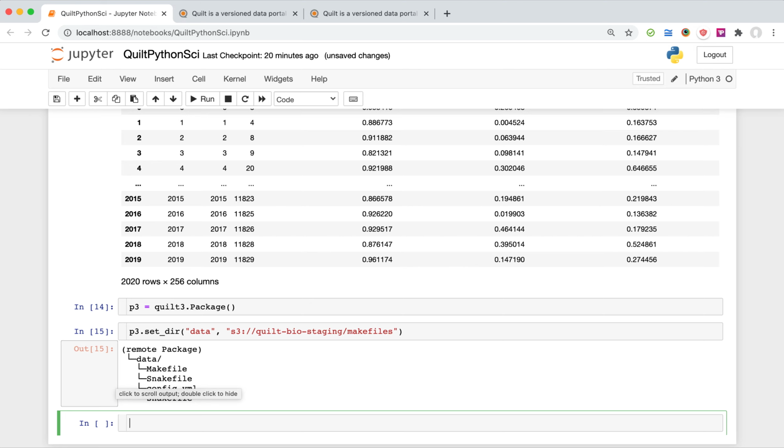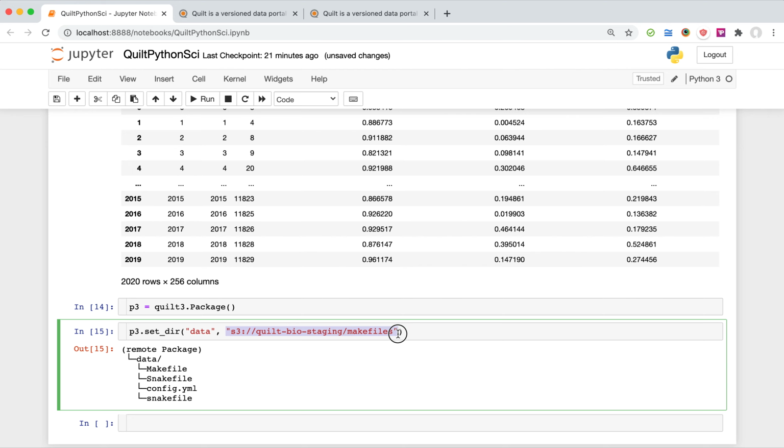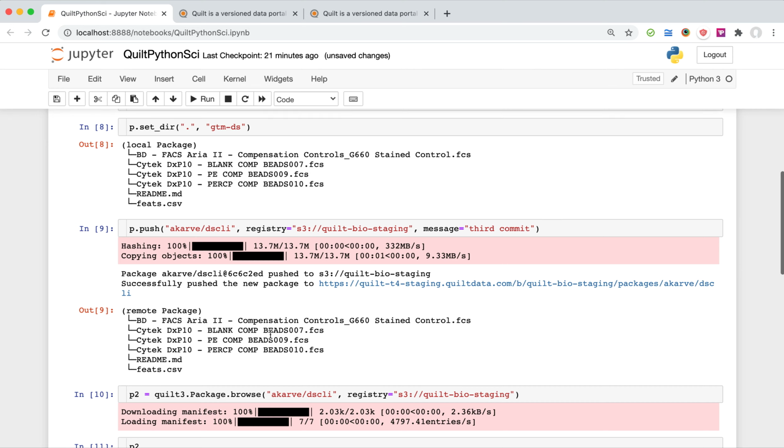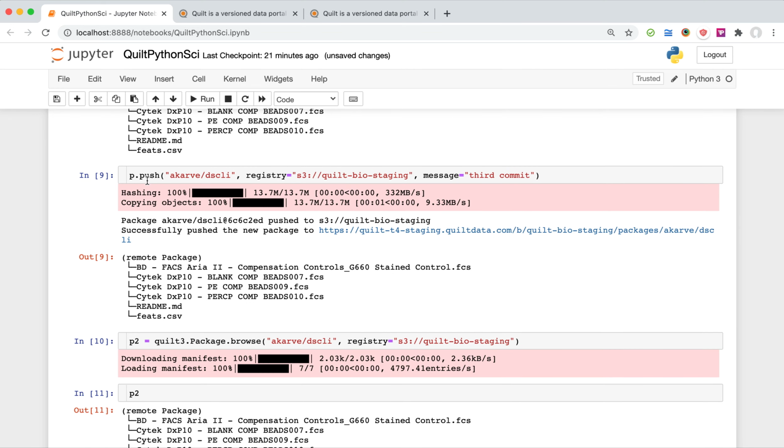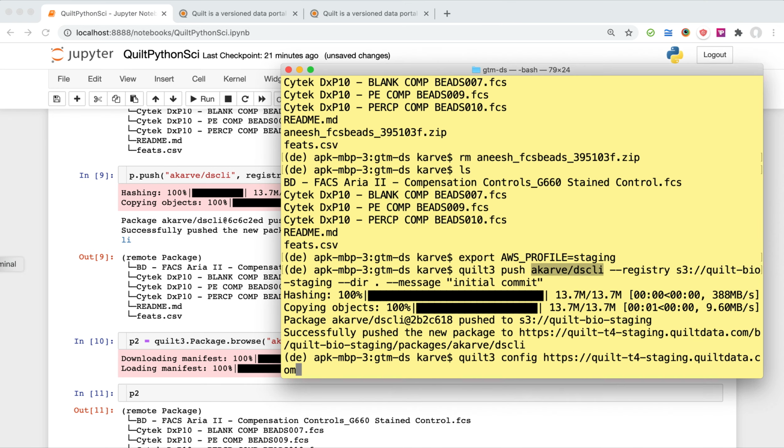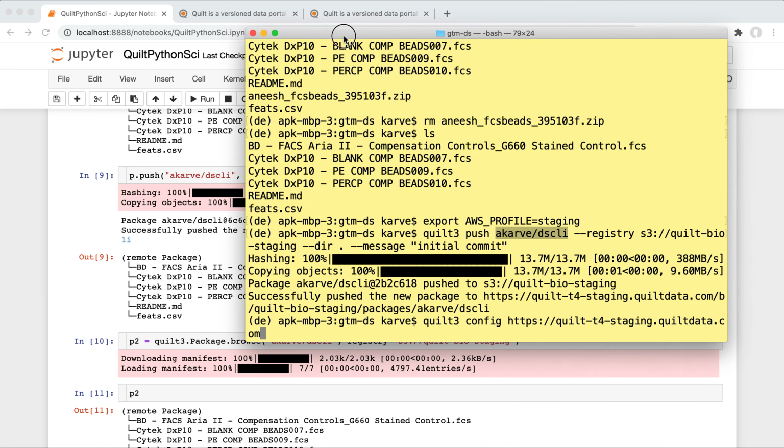So again, when you create packages, you have the full flexibility to set the directory or set individual file contents to local file pointers, or what we would normally consider POSIX paths or local paths, or to S3 paths. And it's pretty straightforward, usually just a single command. All you need to know is quilt push, and you can run that either in the CLI or you can run it in Python.